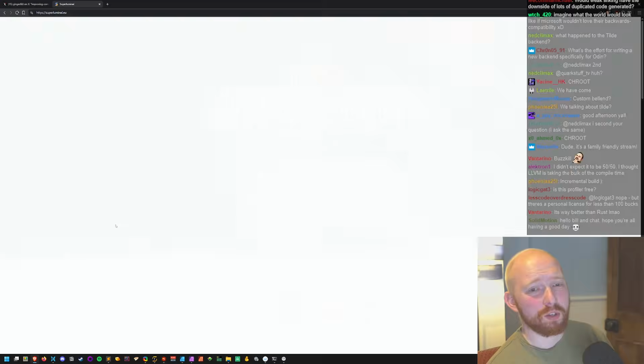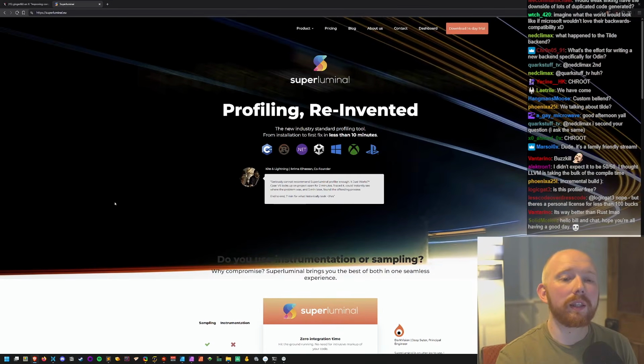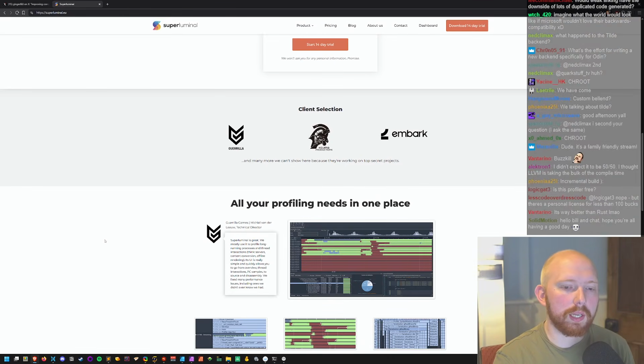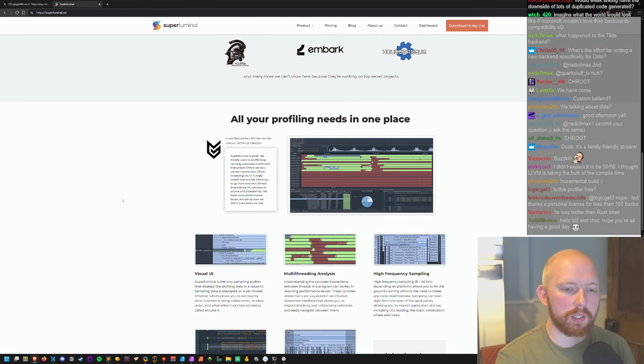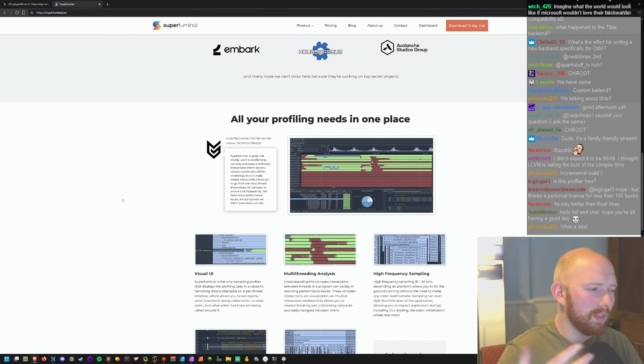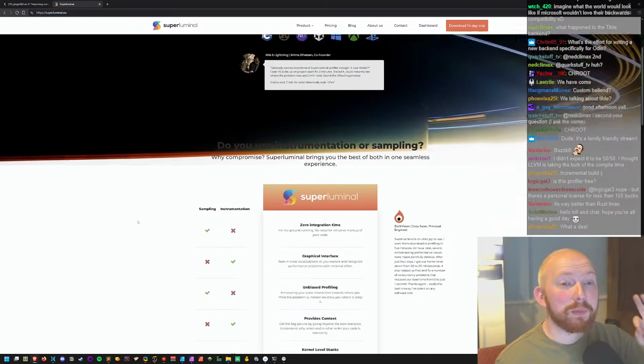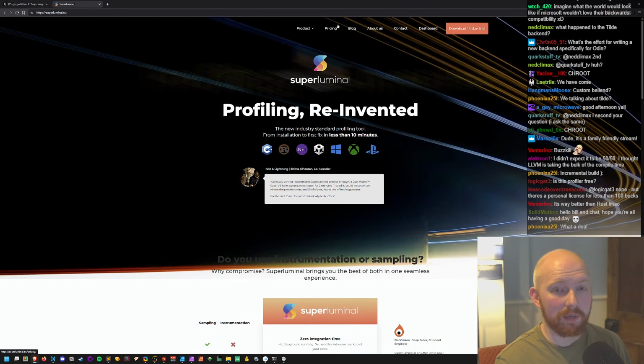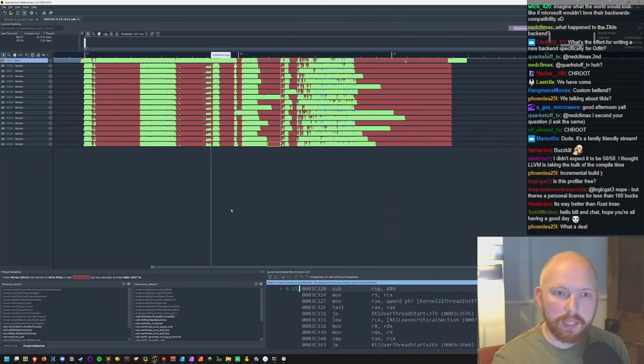I highly recommend Superluminal for profiling, like this kind of profiling. It's not an explicit profiler or an ultimate thing. It's a profiling profiler. It's hard to explain. It is absolutely wonderful, and I highly recommend it to anybody. You can get the free trial for 14 days, but yeah, Superluminal, this is kind of what it does.